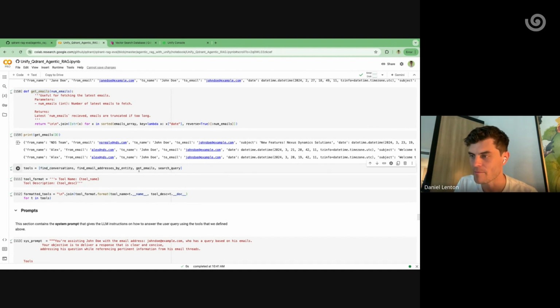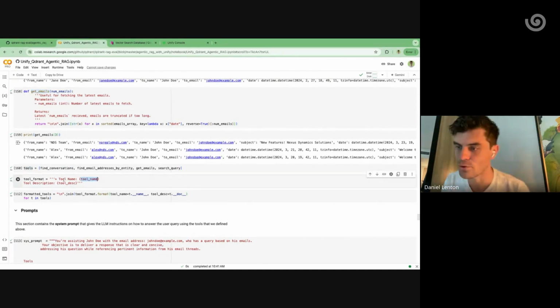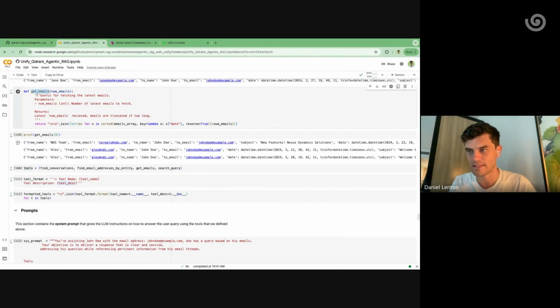We have these 4 tools we've just defined, and we add all of them into this list of tools. For each of them we have a name of the tool and a tool description. The name is given by the name of the function itself, which could be improved, because get emails could be named better, like get most recent emails. So there are definitely improvements we could add to our agentic system as well. The tool has a tool name, and a tool description, which comes from the docs. So the name is this, and the description is this. Okay, so now we have our formatted tools.